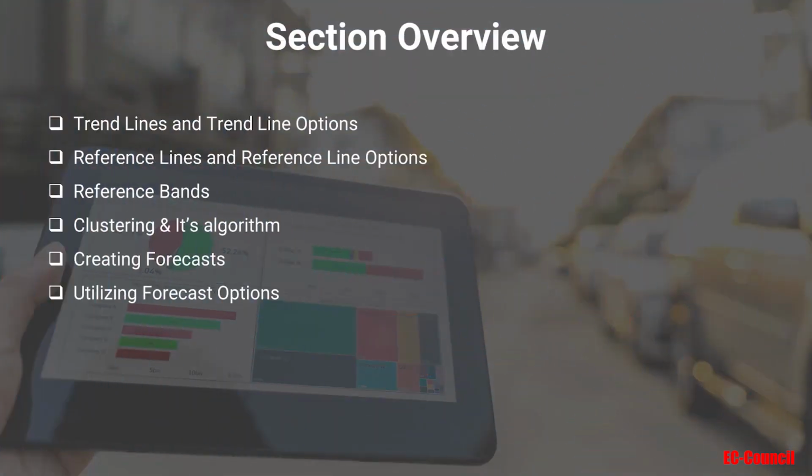This entire section is dedicated to the learnings on advanced analytical capabilities available within Tableau. We will get to know what these capabilities are and how to utilize the same to get the maximum out of it. In this section, we'll learn about adding the trend lines in order to figure out the net trends that your visualized data is following. We'll also learn about its significance along with the trend line options.